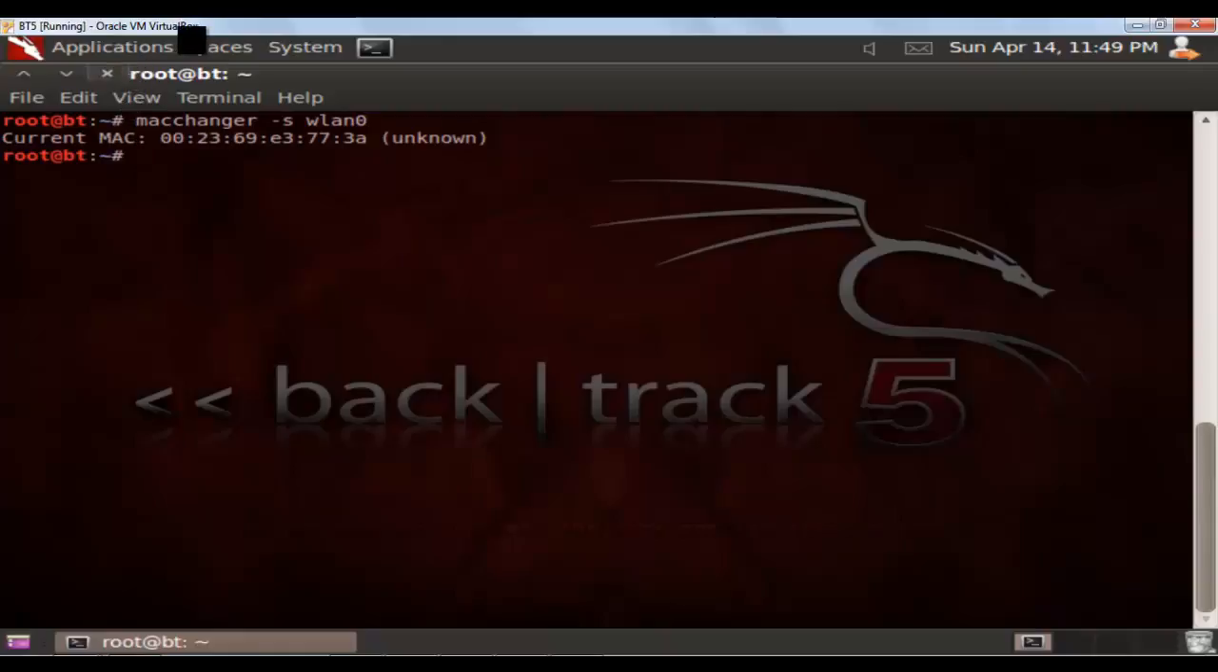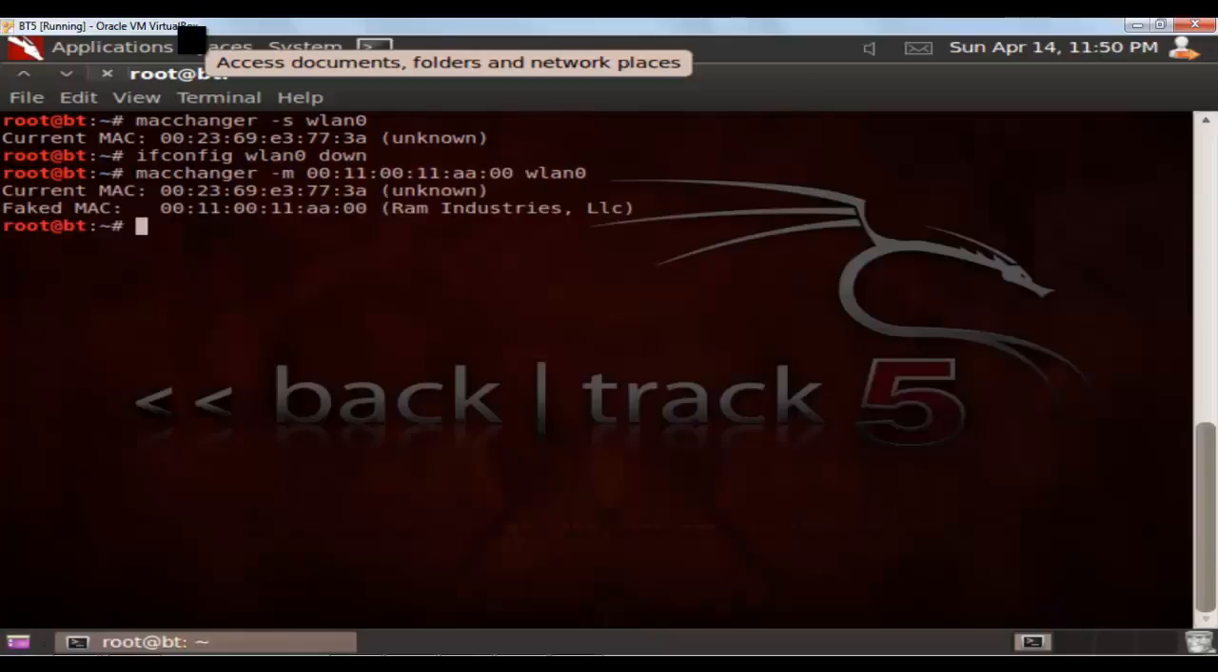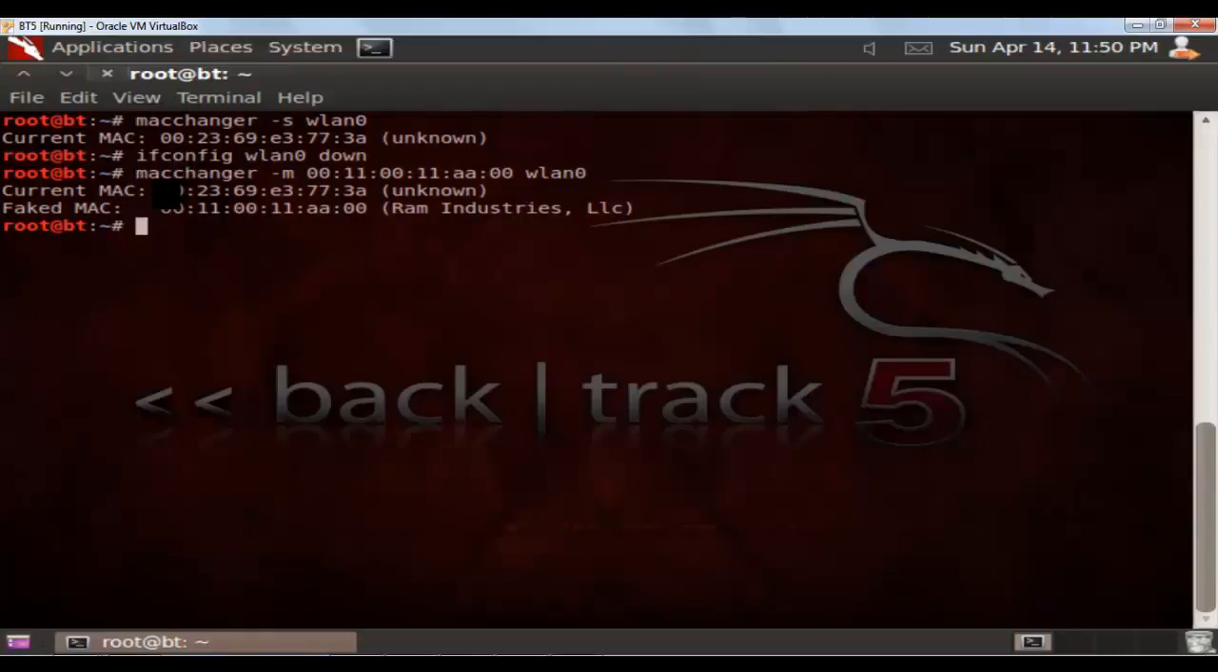Now I'm going to change this particular MAC address and spoof it with some fake MAC address. So to do that, I need to put my card down: ifconfig wlan0 down. Now I'm just going to change the MAC address to 00:11:00, some random MAC address, let us say this. Now great, the current MAC address is this and the faked MAC address is this. Now let me put this up.